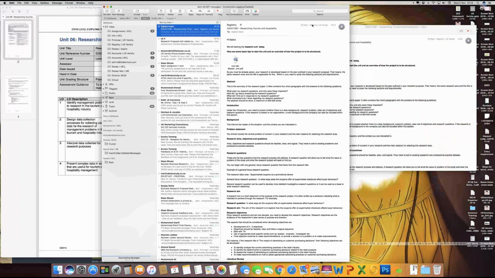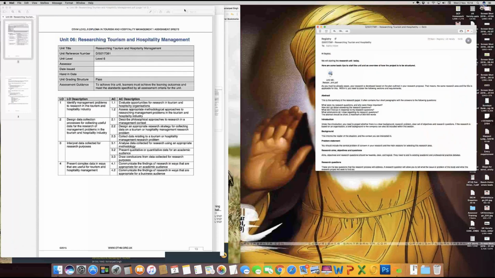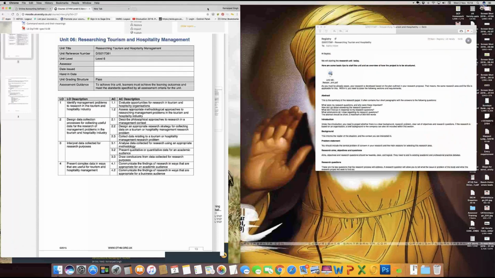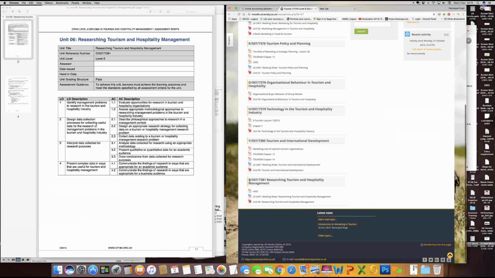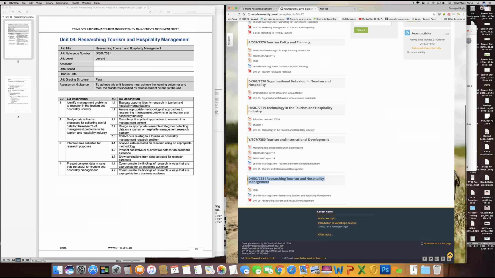Okay, brilliant. So basically, on the screen, if you look at it, this particular unit is what we are looking at starting, which is Researching Tourism and Hospitality Management. Now, opened on the left-hand side here is the specification of the unit, which is Unit 6, Researching Tourism and Hospitality Management, as given here.